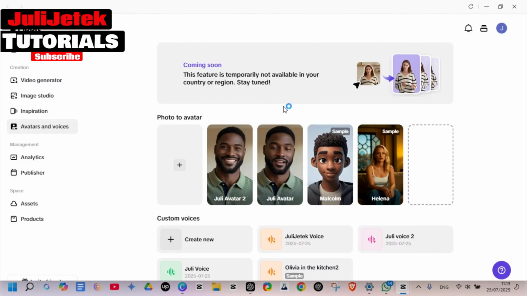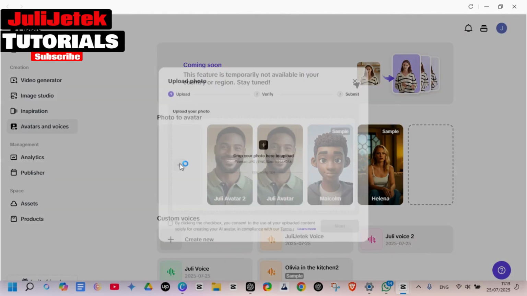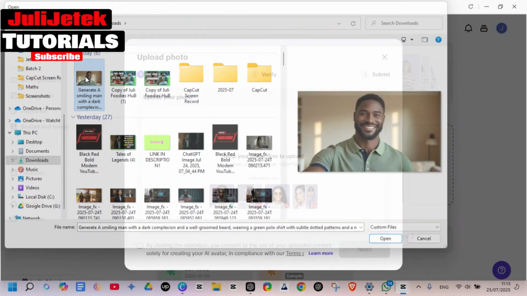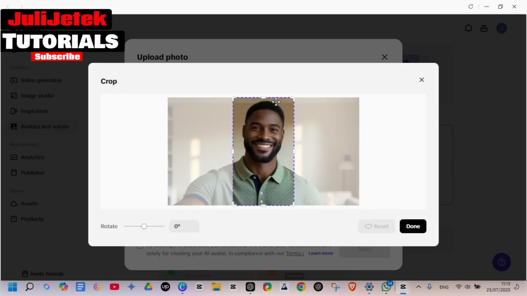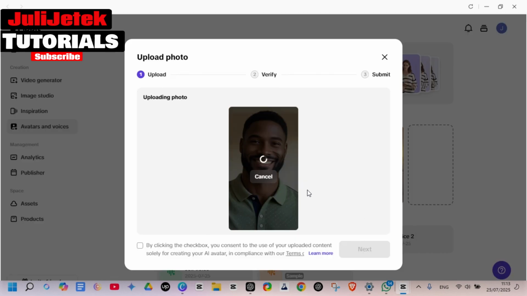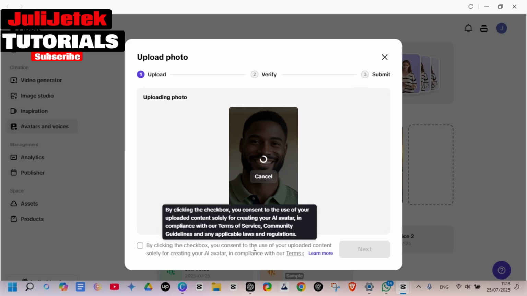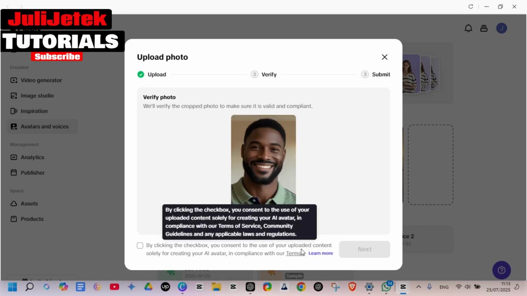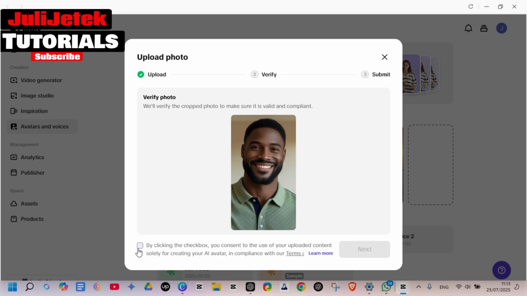So this is the avatar that we have already created. Welcome. I want to show you how I made this. So you come here to create avatar, and then you click on upload, the plus sign, and then you go to where you have the picture, then you select the picture, and it has already cropped out our face. So you click on done. So you have to check this box to show your consent to the use of your uploaded content. So you check this and then you go to next.